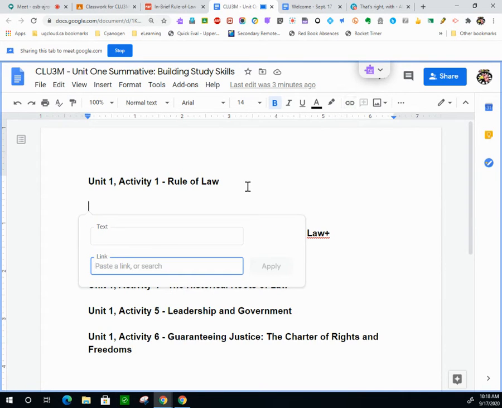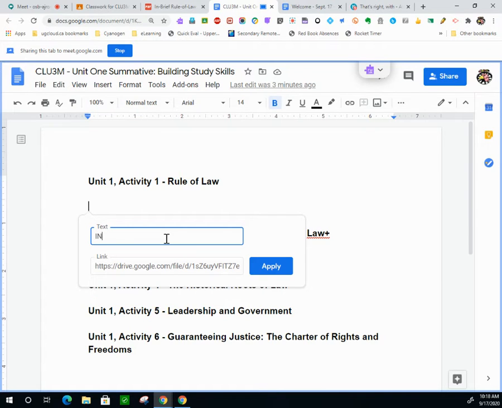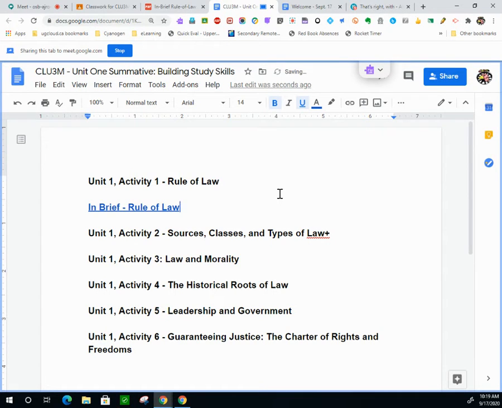I'm going to add the link by pressing Control and the letter V. And I know that this handout is called In Brief Rule of Law. When I click Apply, it gives me the link to the handout.